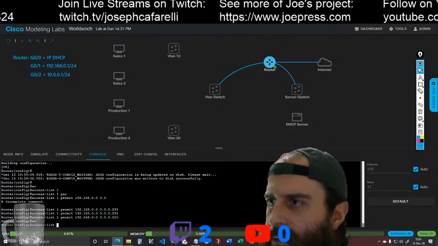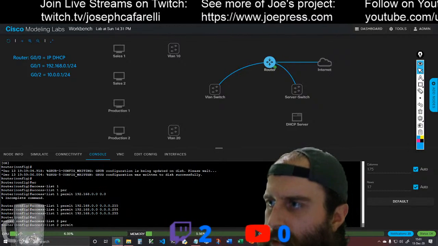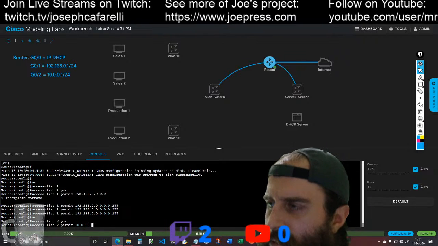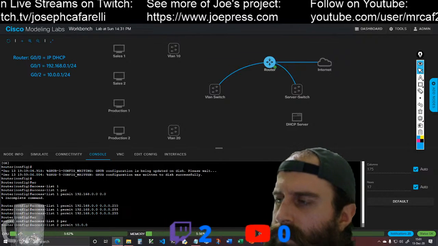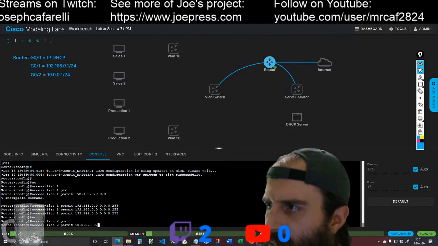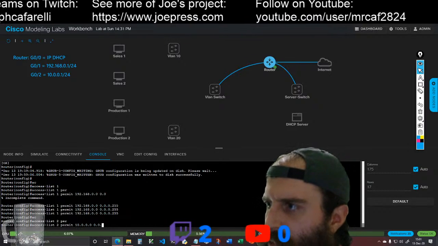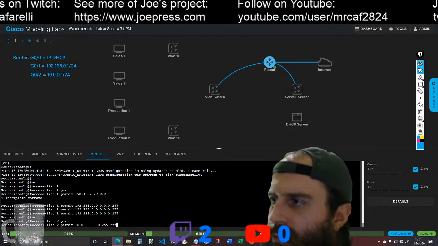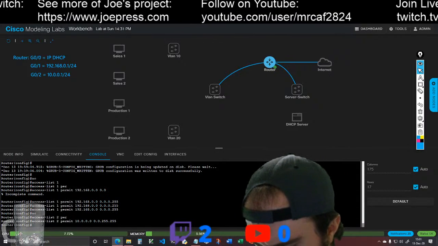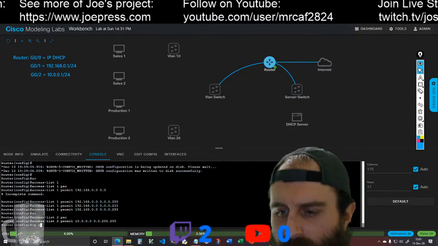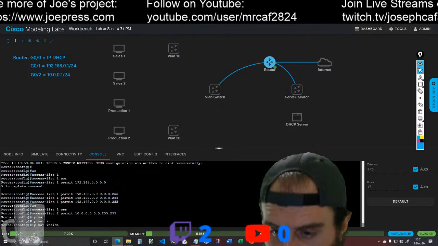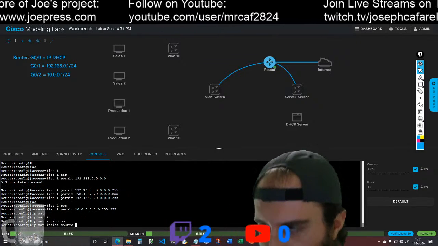Access list, another one, 2, permit 10.0.0.0, 0.255.255.255. And that should encompass that whole 10 network. Okay. IP NAT inside source list.